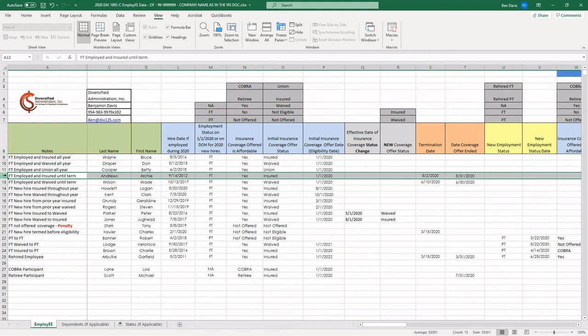So let's take a look here at Archie Andrews. He was a full-time employee, and he was insured until he got terminated. So again, as we can see, he's been there quite some time as a full-time employee, offered affordable coverage, which he took since the beginning of the year. However, on May 2nd, he was terminated, but his benefits, because of what we have in the employer sheet, we know extend until the end of the month, so his benefits ended 5/31. And that's how you would enter an employee who had coverage and then terminated.